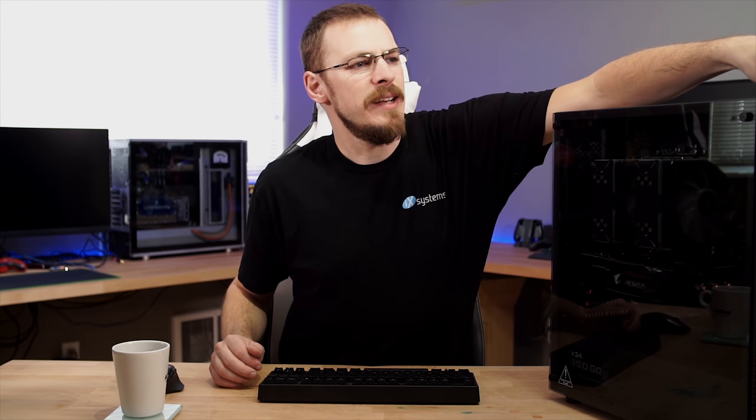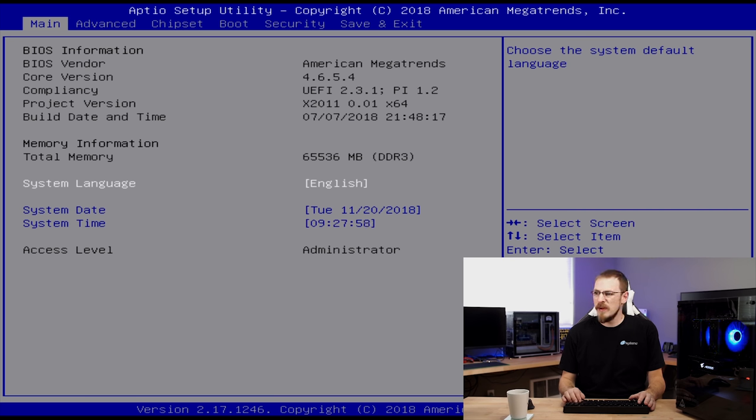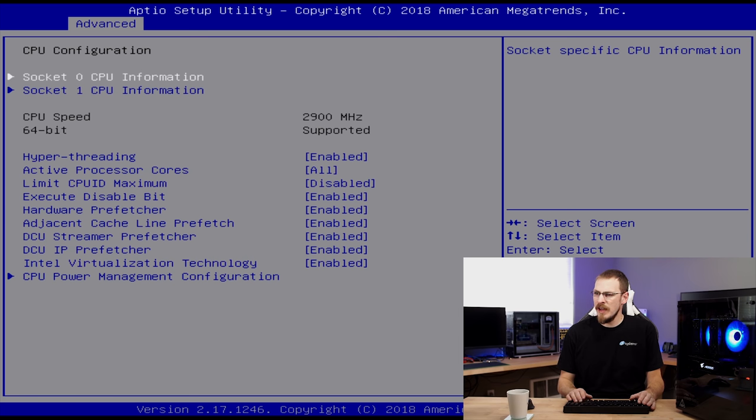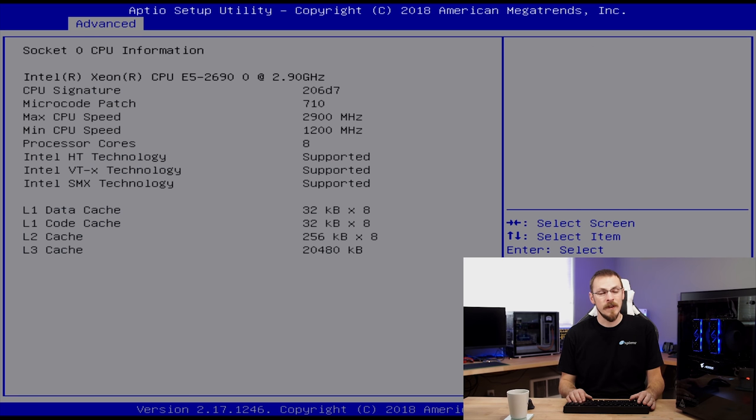So first off, yes. It does turn on and it does work. And we've got all 16 cores, all 32 threads, and all 64 gigs of memory. Jumping into the BIOS here, you can see all 64 gigs of memory are available under total memory there. And if we move over to CPU configuration, we can see that socket 0 is populated with an E5-2690 at 2.9 gigahertz. And the same on socket 1. So we do have all of our cores, all of our RAM. That was a huge load off my mind.